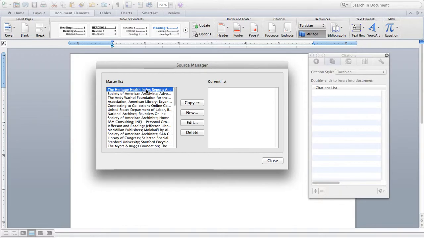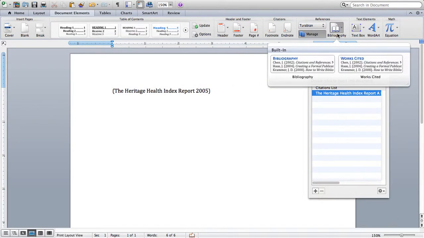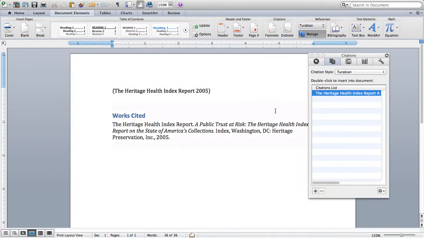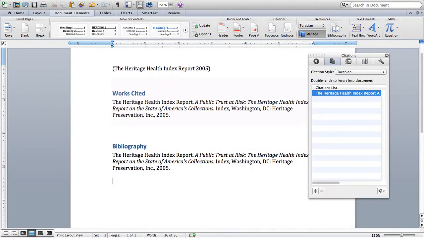So for example, I want to redo a citation or use a citation again. I copy it over, click close. If I double click on it, it drops in the body citation, and if I select works cited, it drops in the full citation. If I do bibliography, it does the same thing.